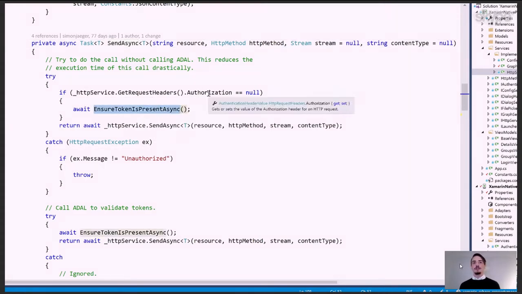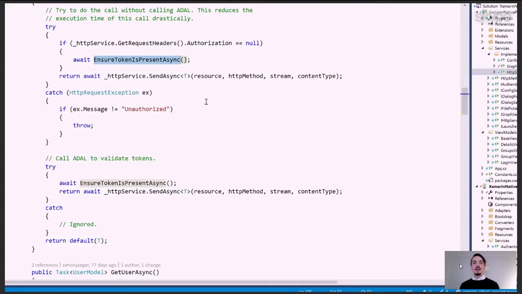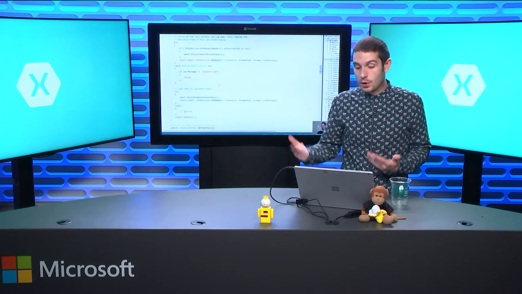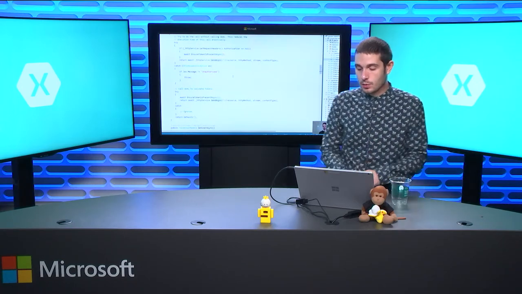Okay, gotcha. So what it's doing is just putting it on the request, and if it's not there, it's going to pop open ADL and ask you to sign in and just attach the token to your request. Yeah, for instance, maybe your ADL token has expired and it needs to go get a brand new one, and it'll revalidate a new token.